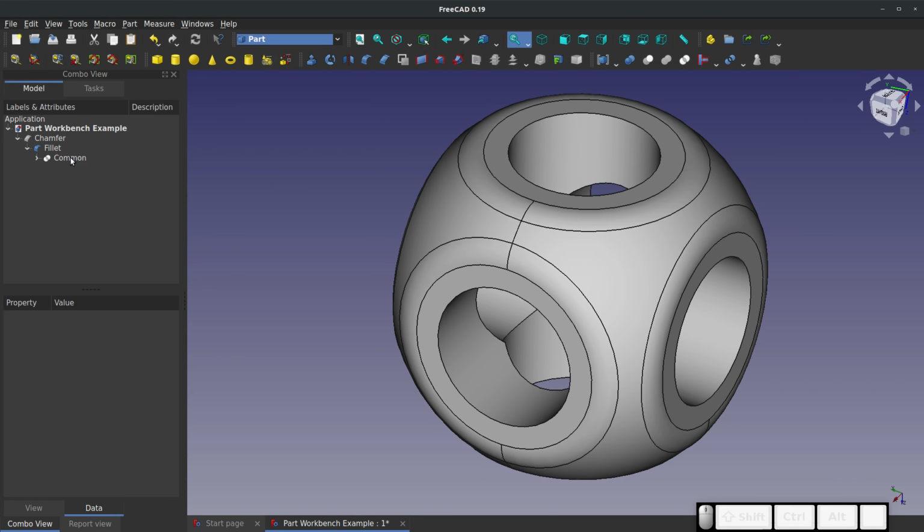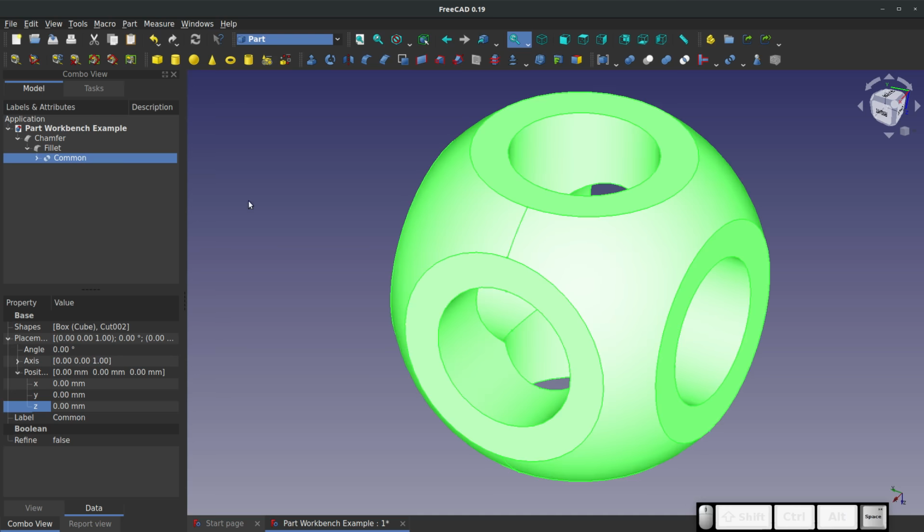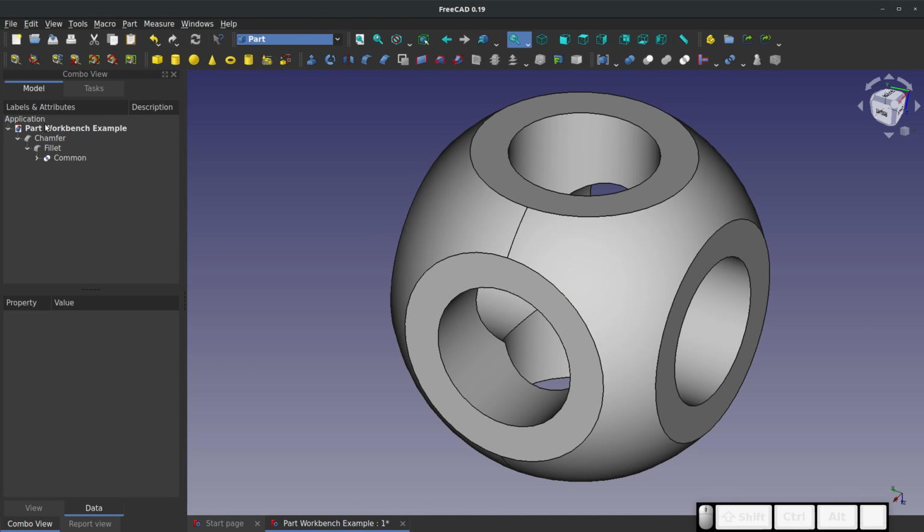I open up my fillet, you can see I've got this little common body. So if I hide my fillet with the spacebar and show my common body, this is what it looked like before I filleted it, right? So you can see we're stepping back through the history of our part, but we're doing it in a different way. It's like there's sub-items.